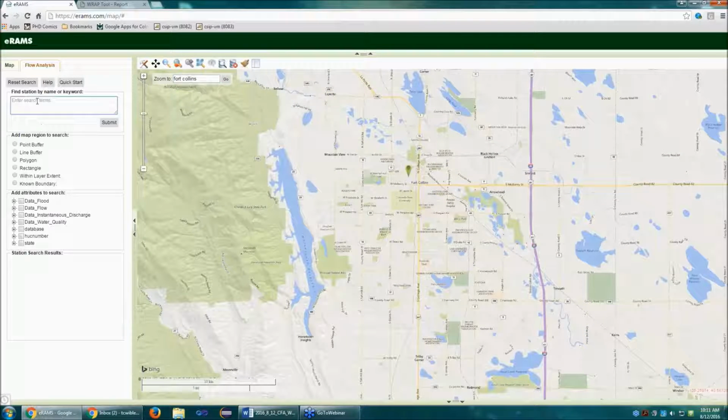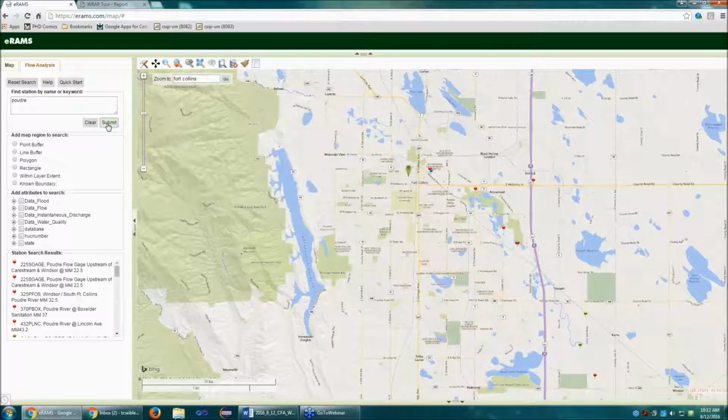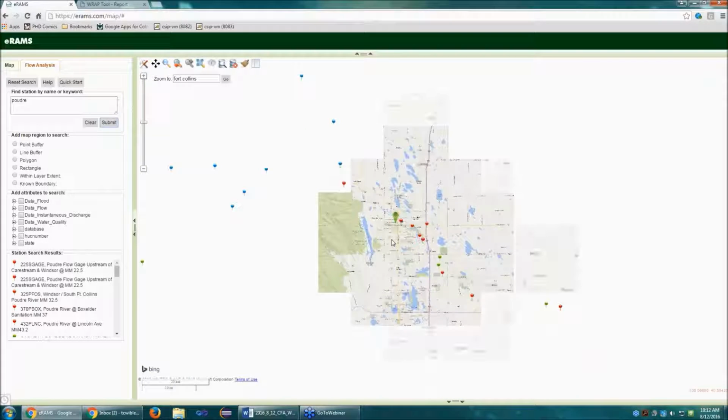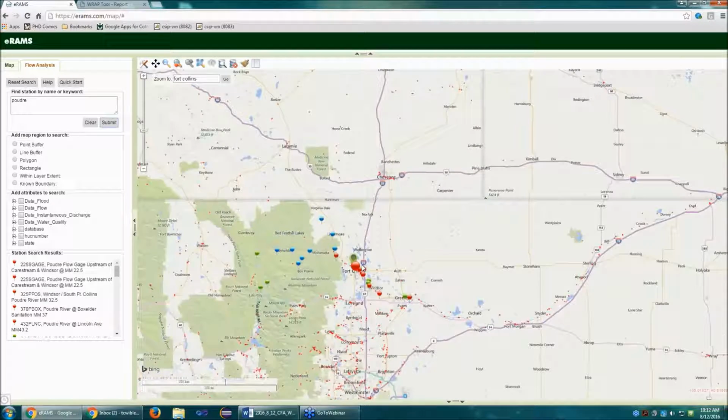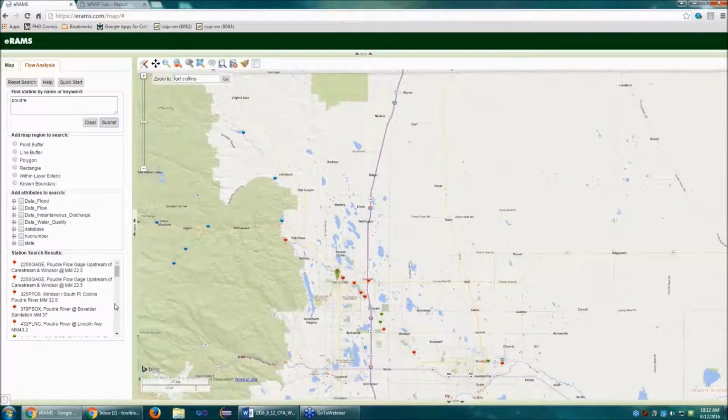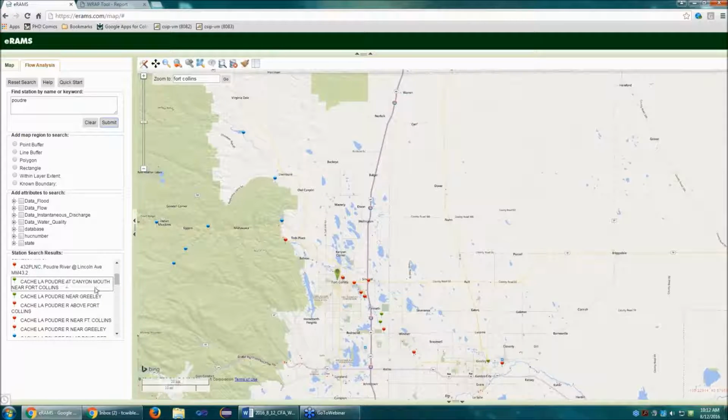You can search by just keyword, like if I wanted to examine just flow analysis gauging sites on the Poudre River. It's going to search the entire combined database of USGS monitoring sites, STORET monitoring sites, CDWR monitoring sites, and then it'll put them all on this map. You can see that it's pretty much just concentrated to where the Poudre River is in Colorado. The different colored pins are the different databases. So the red ones here are STORET monitoring sites, the green ones are CDWR, and the blue ones are USGS.